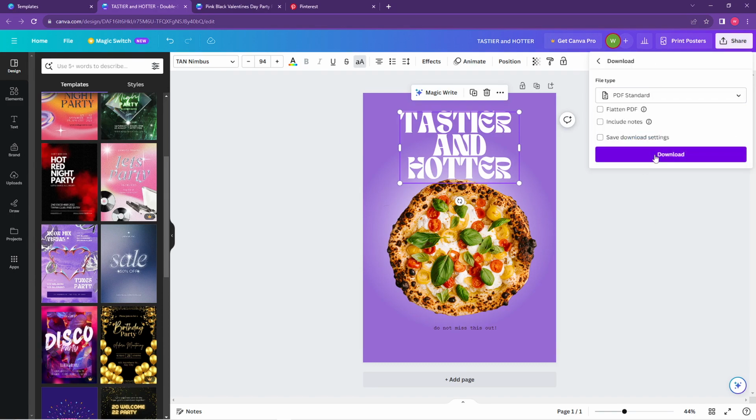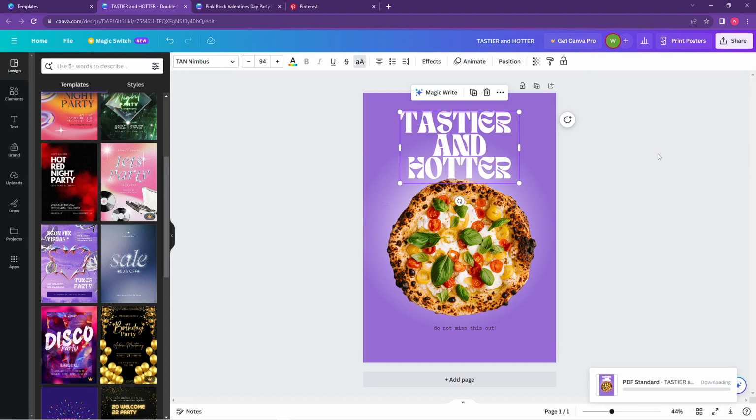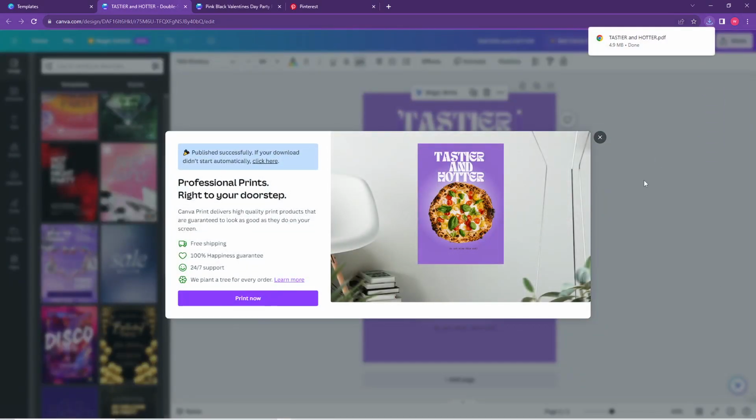After this, just simply click on the share button, click on download. Make sure to select the file type that you want and then proceed to download it. So that is how to make a poster in Canva.